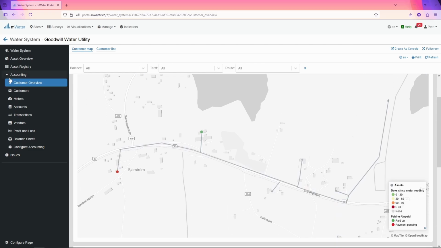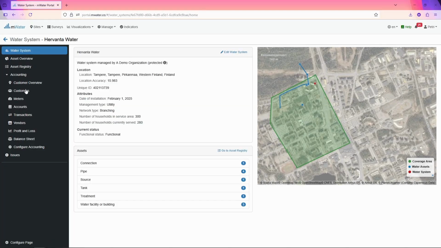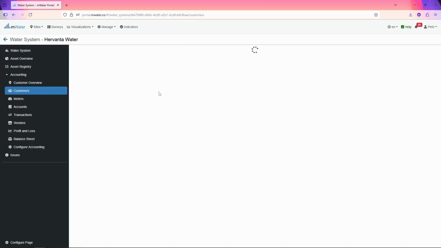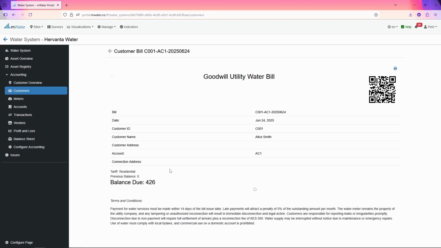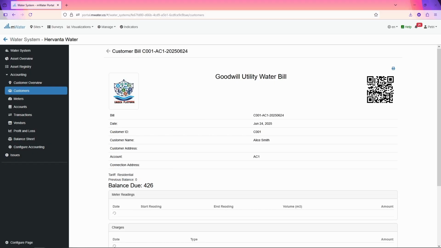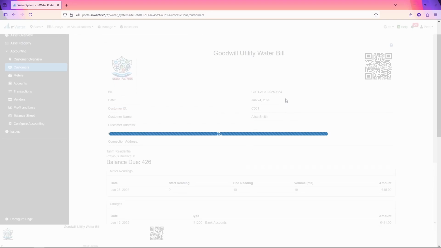We also can take a look at the customer overview. Here's another example system where bills have been generated, where we see a longer list of customers. Can take a look at bills and look at an example bill by clicking into it. We have a logo, a QR code. We can print our bill, each page as necessary.